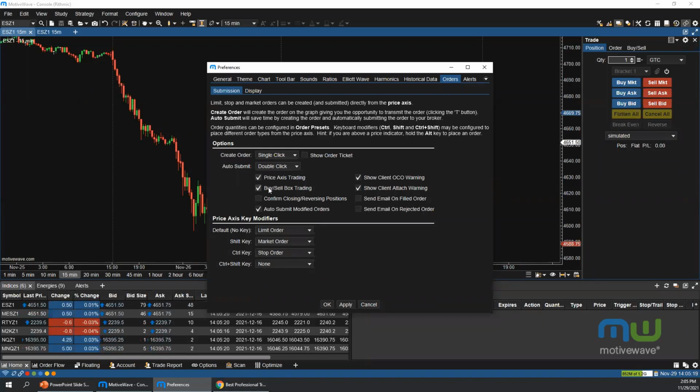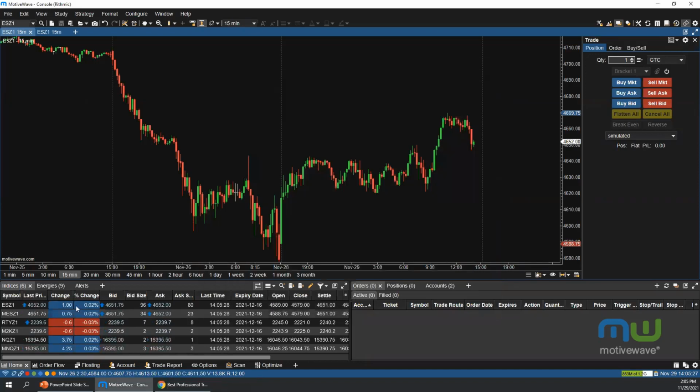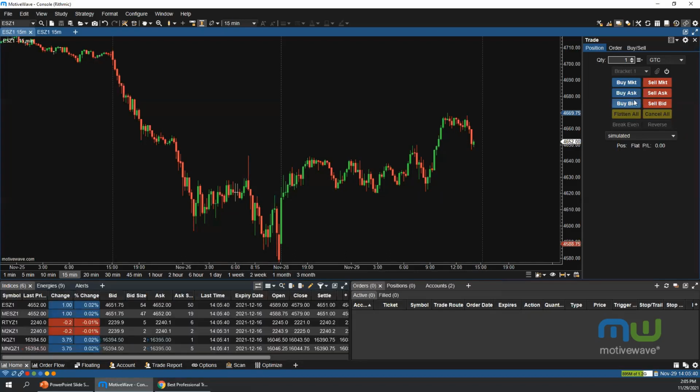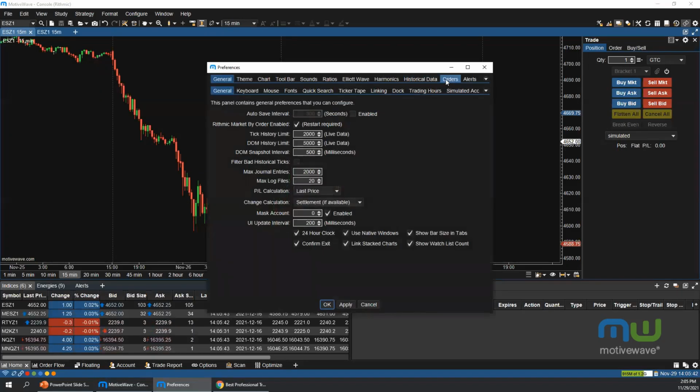Moving down to the buy sell box trading. This will enable or disable the ability to place trades from the watch list buy sell boxes. So let's quickly take a look. We have a watch list down here and we can bring up buy sell boxes. We could place orders by double clicking in these buy sell boxes here, and we can disable that from the Configure Preferences menu.